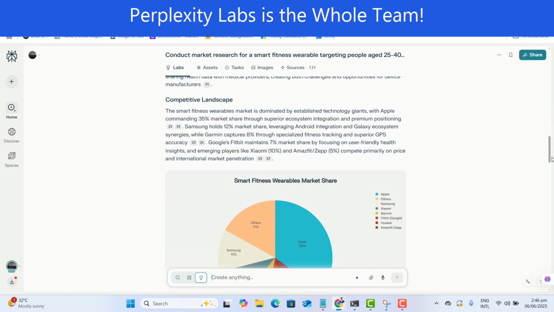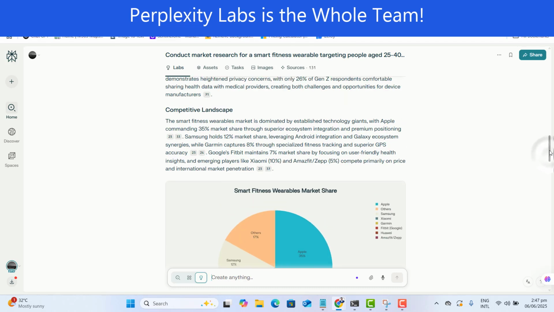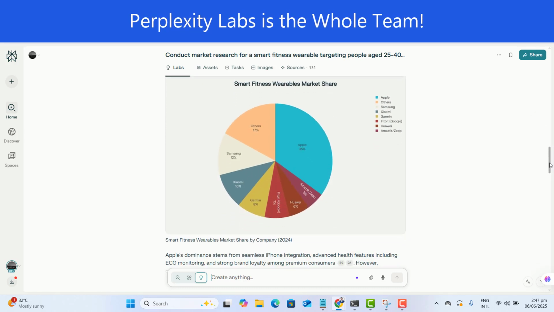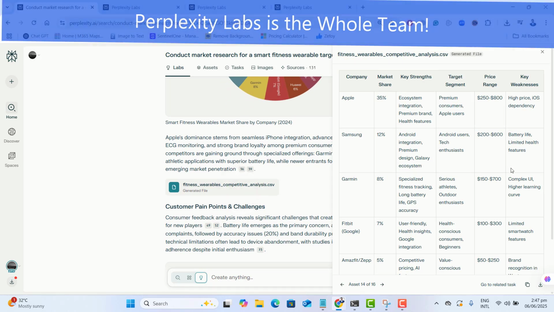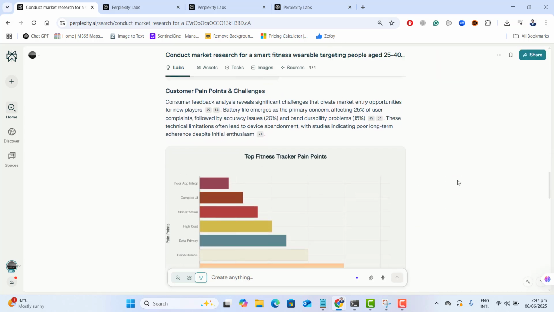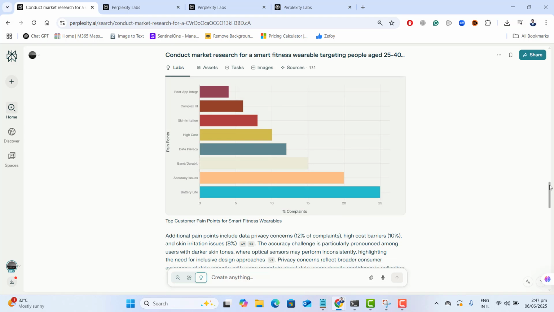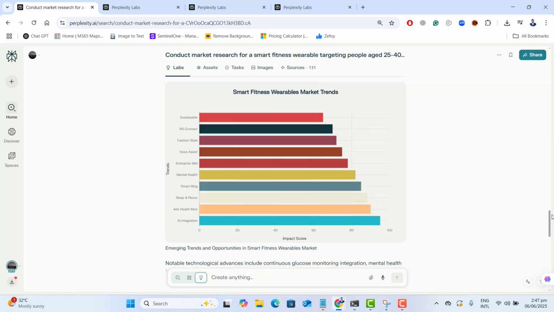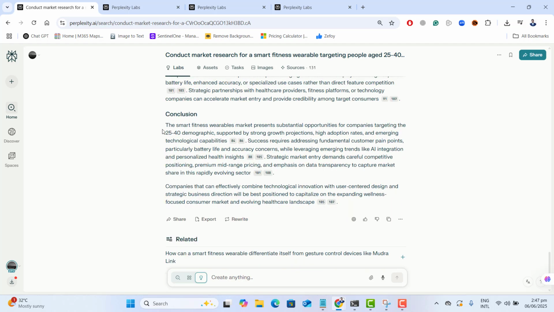We have the competitive landscape that gives us phones, Samsung, Xiaomi, all the product names that are available in the market. Again, we have a perfect CSV format file. Next we have the top fitness tracker pain points, which we asked for as customer pain points and challenges, and we have perfect and up-to-date data here provided by Perplexity Labs. Emerging trends, strategic recommendations, and at the end we have the conclusion.